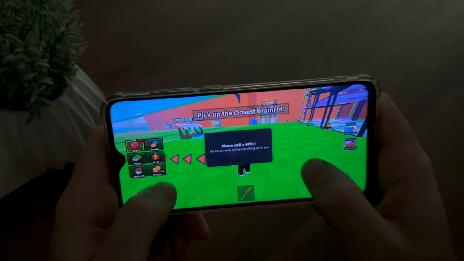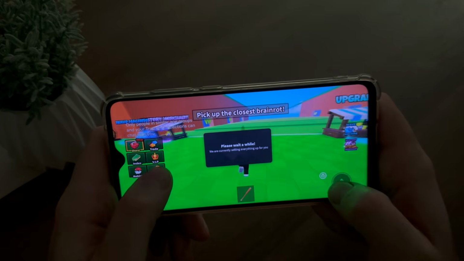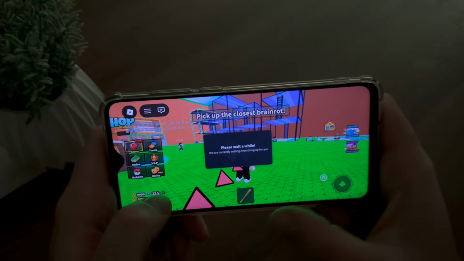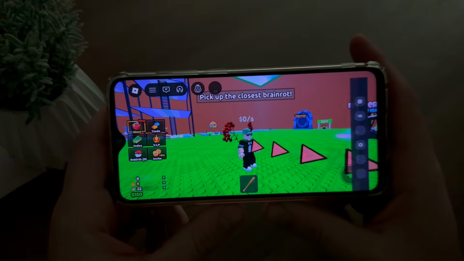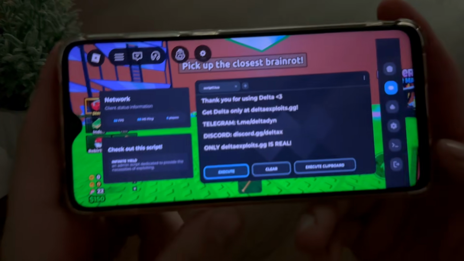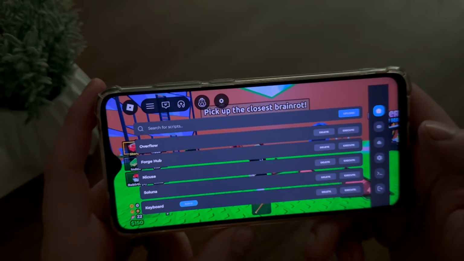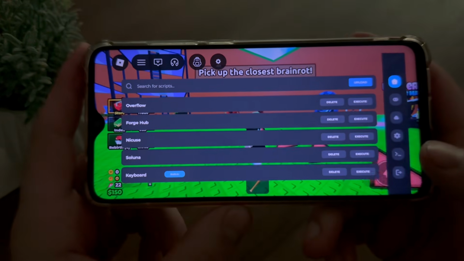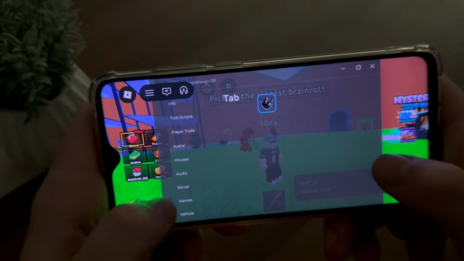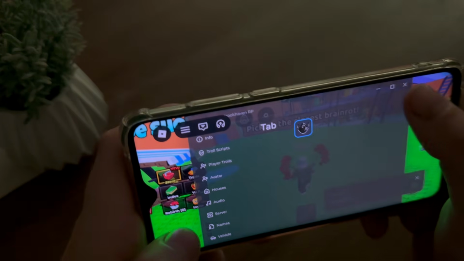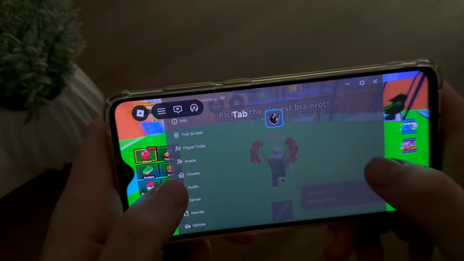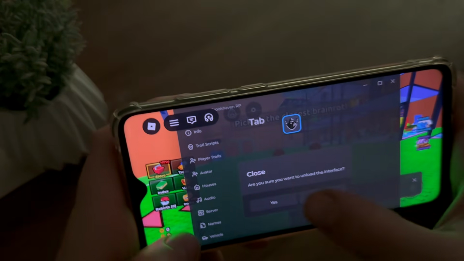Nothing yet, so let's see. Okay guys, as you can see, we have this panel, and thank you for using Delta. Just click on the home button and you will get all scripts. Just click execute and look at this, guys. Look at how this is working perfectly.